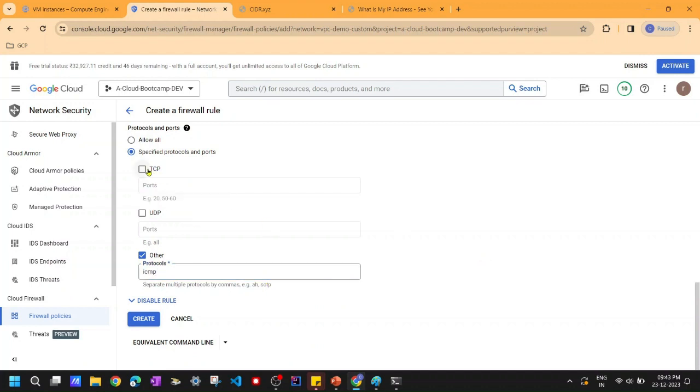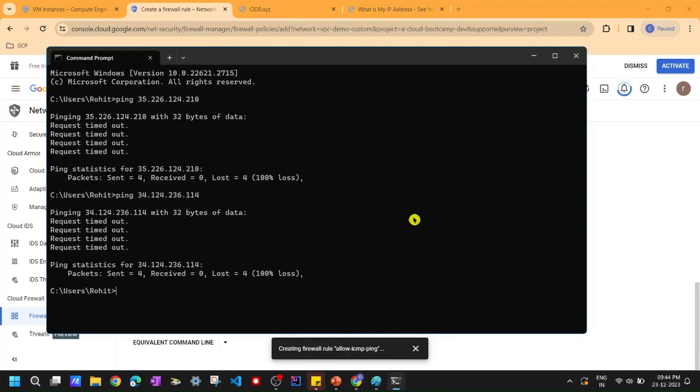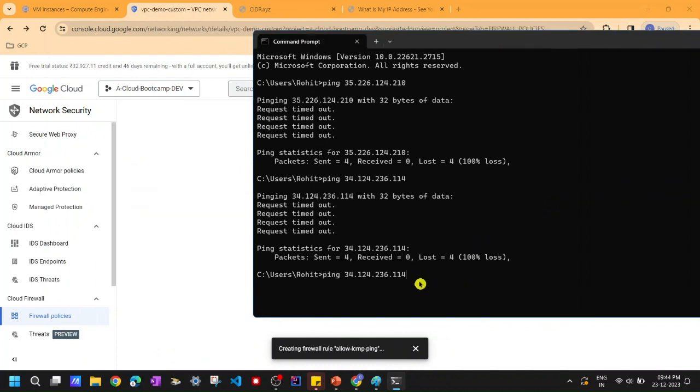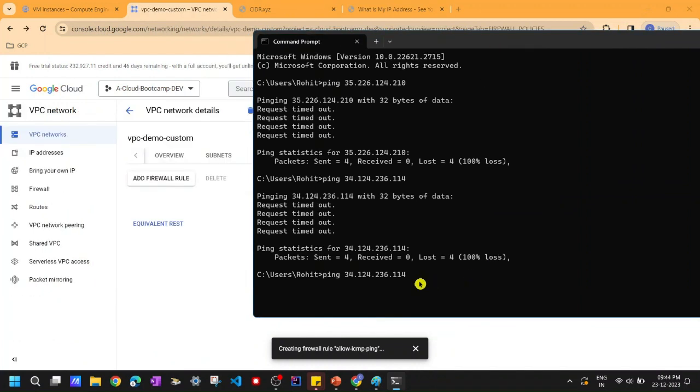If you want to allow TCP traffic, you can select this and mention the port number. UDP is this. Let me create this firewall. And now once this firewall rule is created, our ping should work. So it says successfully created.